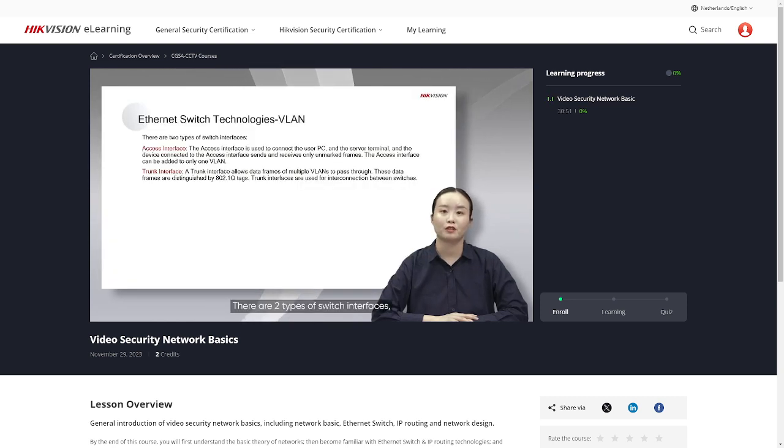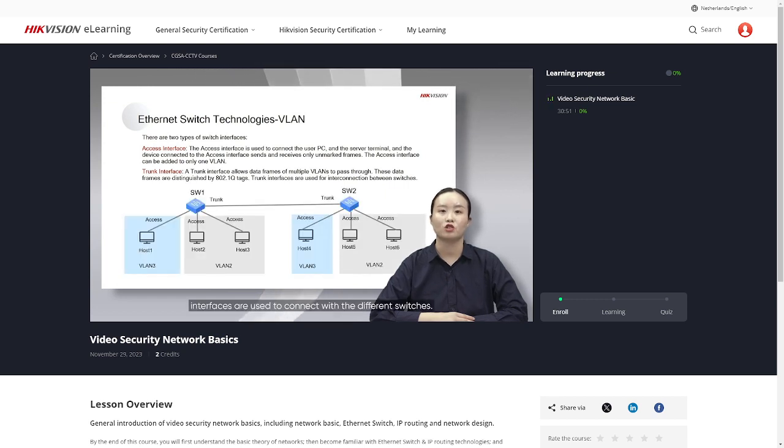There are 2 types of switch interfaces. The first one is the access interface, which is used to connect with a PC or terminal device. The access interface can only join one VLAN. The other one is the trunk interface. The trunk interface allows multiple VLANs to pass through. These VLANs can be distinguished by the 802.1q tags. The trunk interfaces are used to connect different switches.